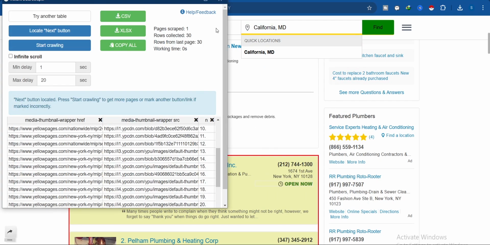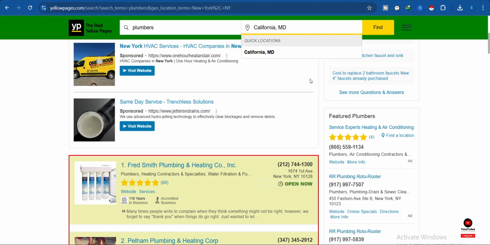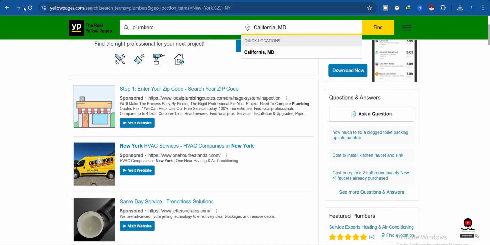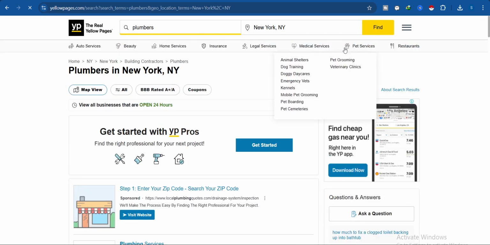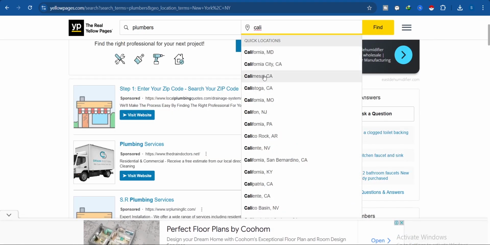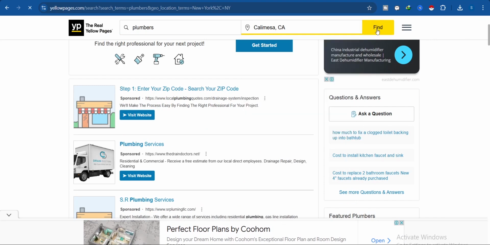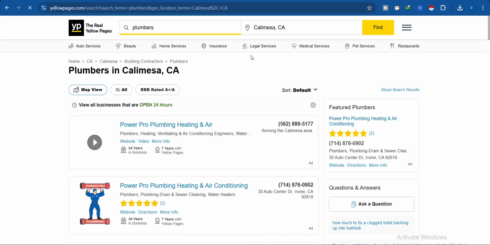Before that, you have to close this. That is why you can see it is selecting some pages. Before that, just refresh, close the Instant Data Scraper, then do your search again. All right, so this is California. Let's do the search again and let's see.